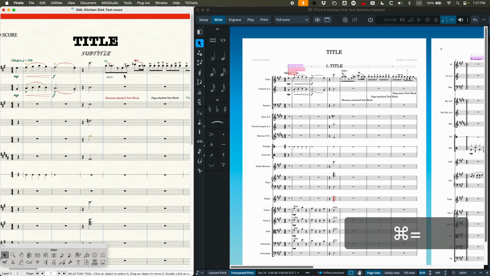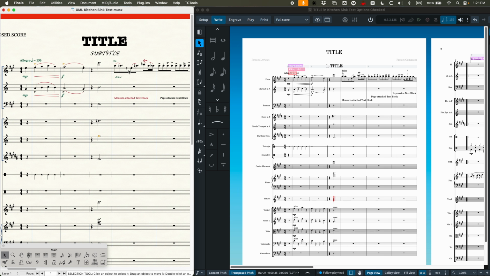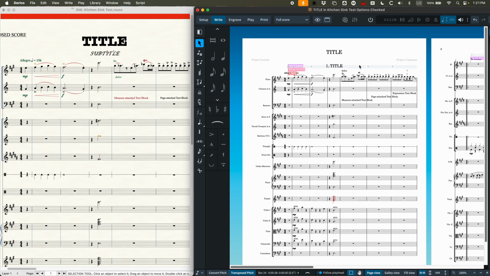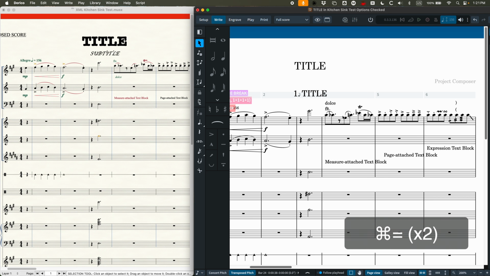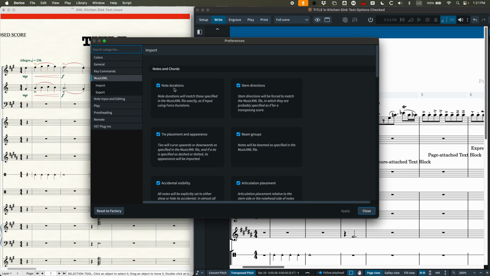Like I wrote some really wrong funny rhythms in the flute part here in the fourth measure. You see that I don't know what those rhythms are, but in the file where I have all of the options checked, Dorico respected that. It actually had those rhythms, put in incorrectly. Now, the way that this is happening, if you go to the XML import options again, it's because of this option with note durations will match those specified exactly as if input using forced duration.